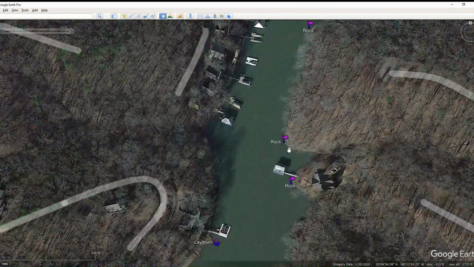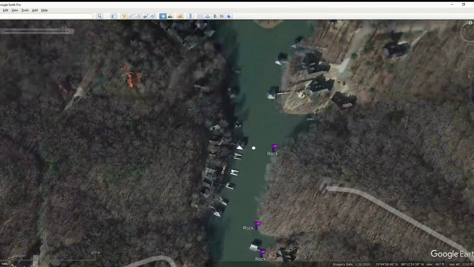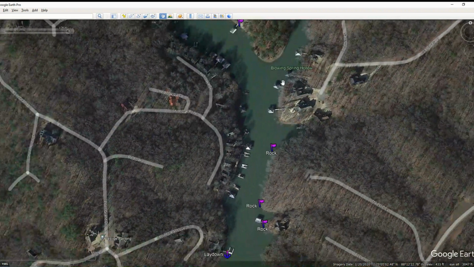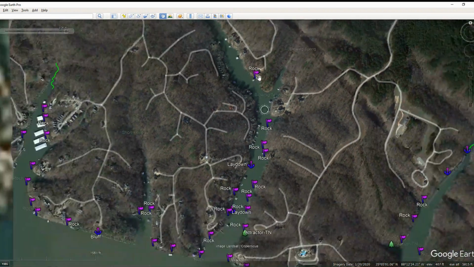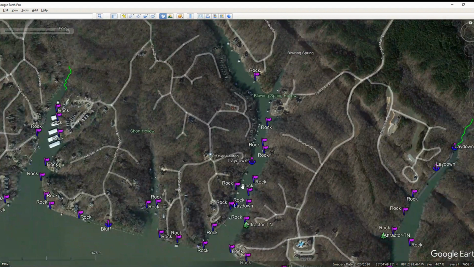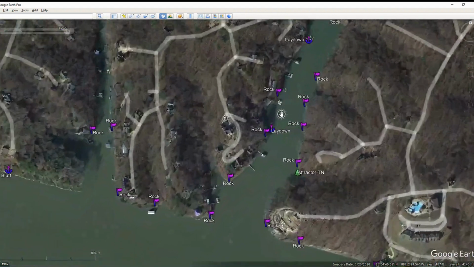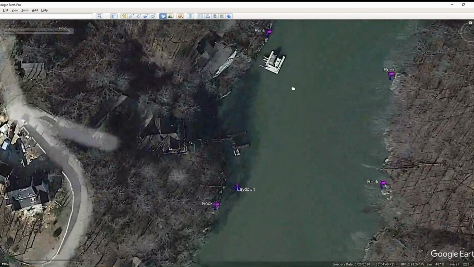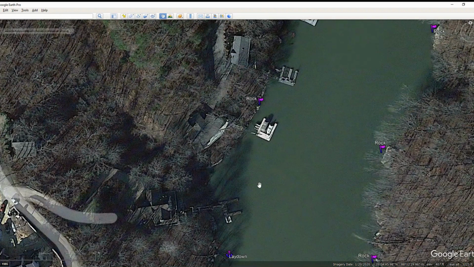Some rock back in here, some more in there. You got the docks over here, more rock. This is the Blowing Spring Hollow. More rock back there. As I come back through here, it's going to be the same type thing we are just showing, but just point them out to you. And there's some rock right in here.